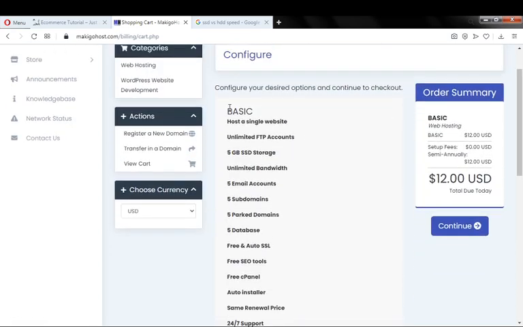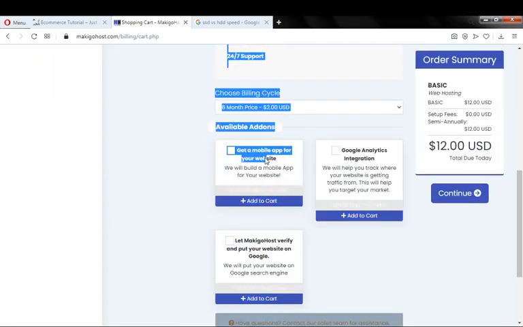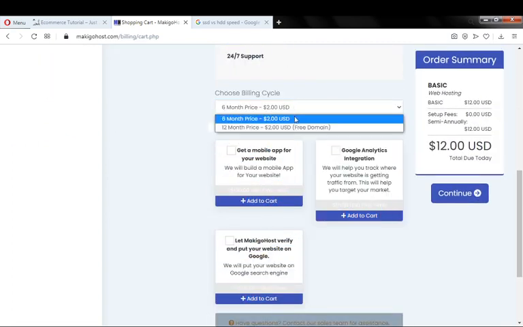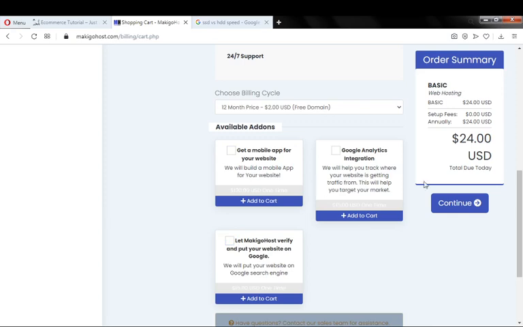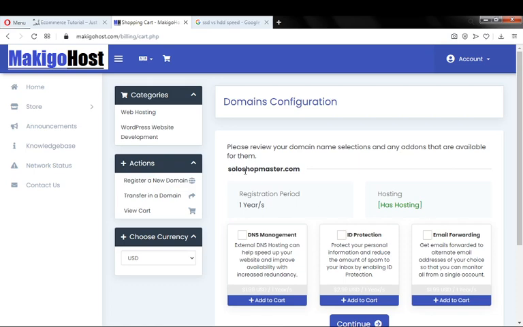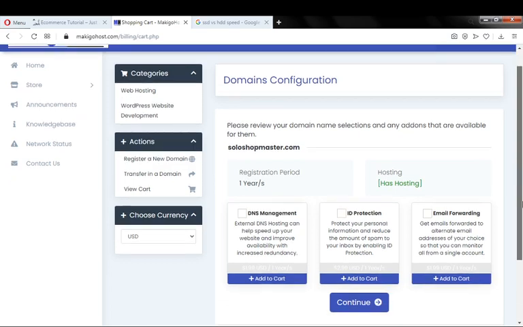This is where we review our package with all the features. Please make sure you select 12 months because you're going to get free domain registration. Ignore this and then let's continue. Here we are. This is our domain name with 1 year registration, and it has hosting.